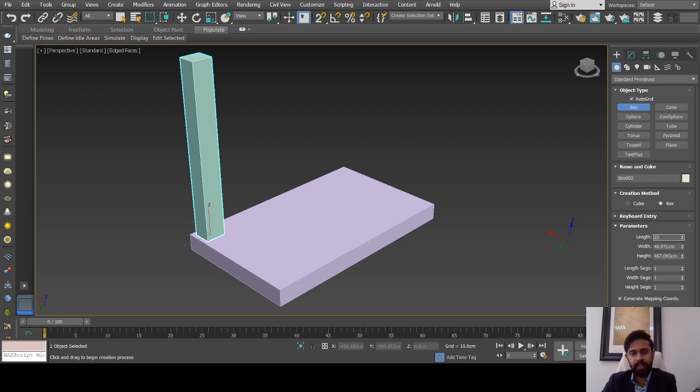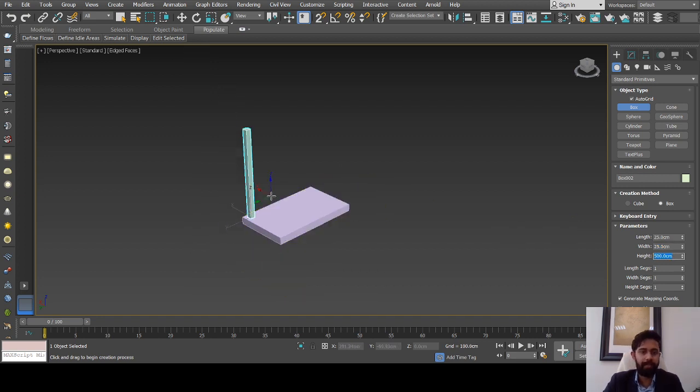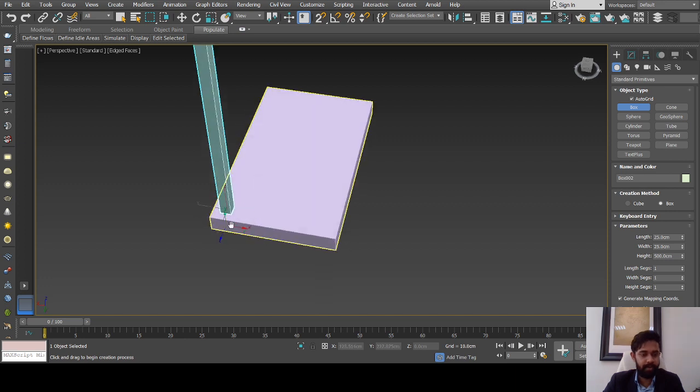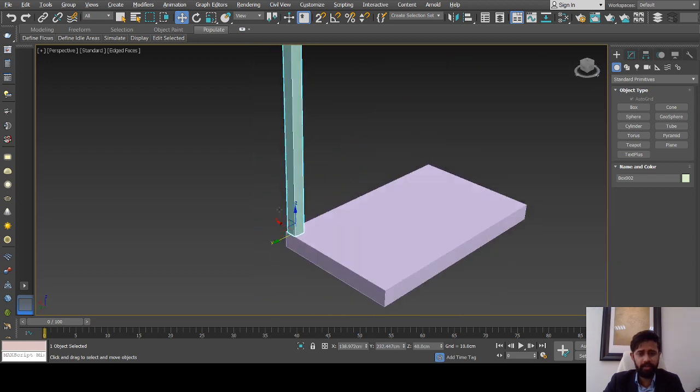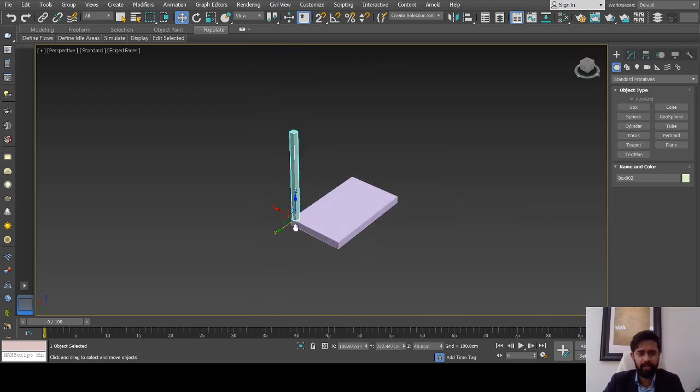At the length I'm keeping it as, let it be 25, and the width we are keeping it as 25, and the height I'm keeping it as around 500. Okay, that's been created. Now if you want, you can just keep it in the corner area, not exactly the corner, just place it almost in the specified area.